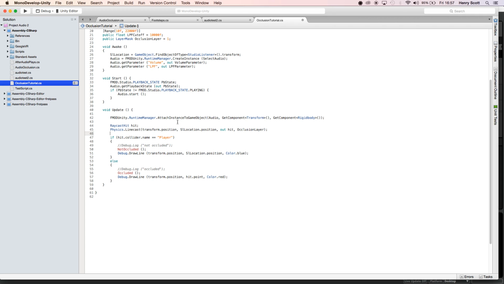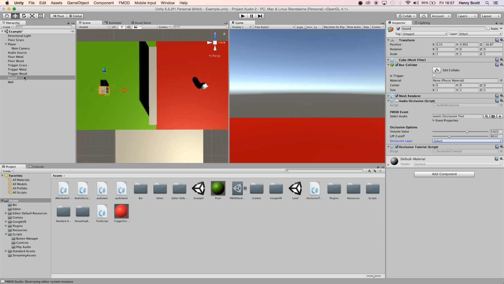And then we use some brackets and we give it 4 pieces of information, 1, 2, 3, 4. First we give it the start location, which is basically the transform position of whatever this script is attached to. So if I quickly jump back into Unity, we attached it to our sound game object, and we're going to be using the transform position to find out where that's starting from.